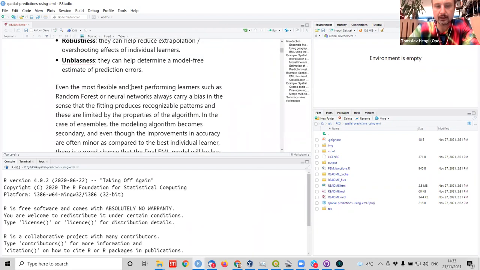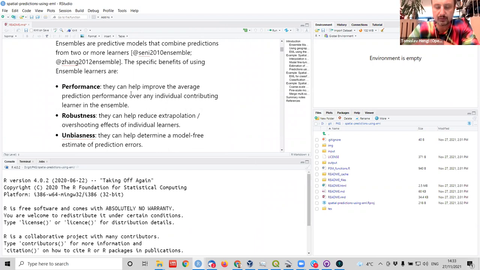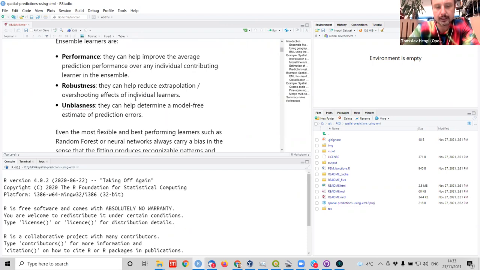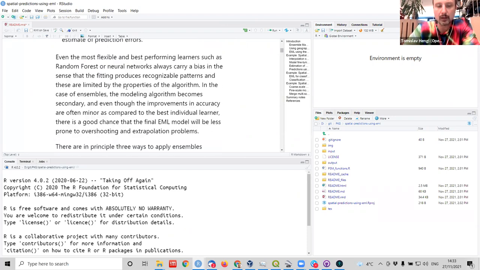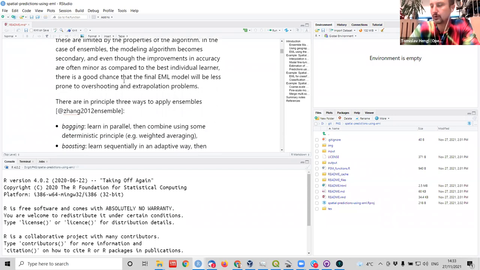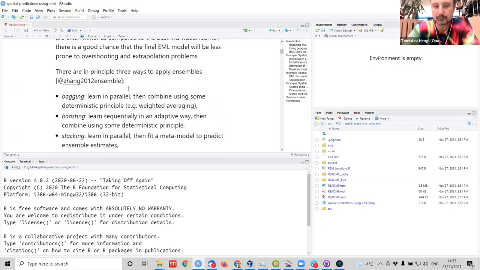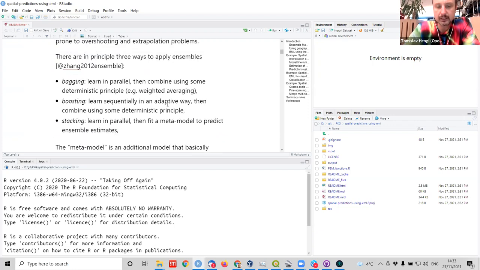And so what you see here, what is ensemble machine learning? Ensemble machine learning is machine learning where you have multiple independent learners, and then you use the power of multiple learners combined. It's very common. They used it a lot in climate science at the beginning, and then later on it also took off in machine learning. But it actually comes from statistics. It's statistical techniques. And in principle, there are three ways to do ensemble machine learning: bagging, boosting, and stacking. And we are primarily interested in stacking.